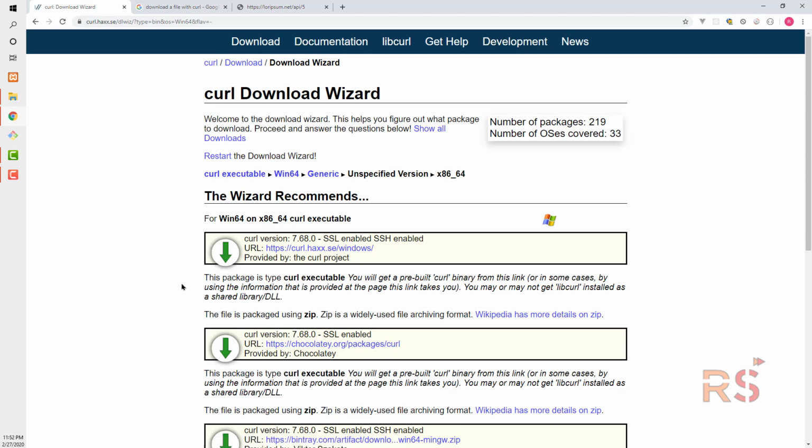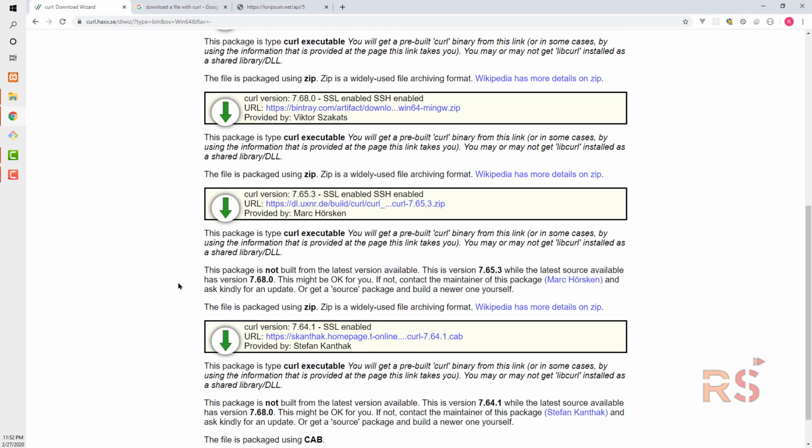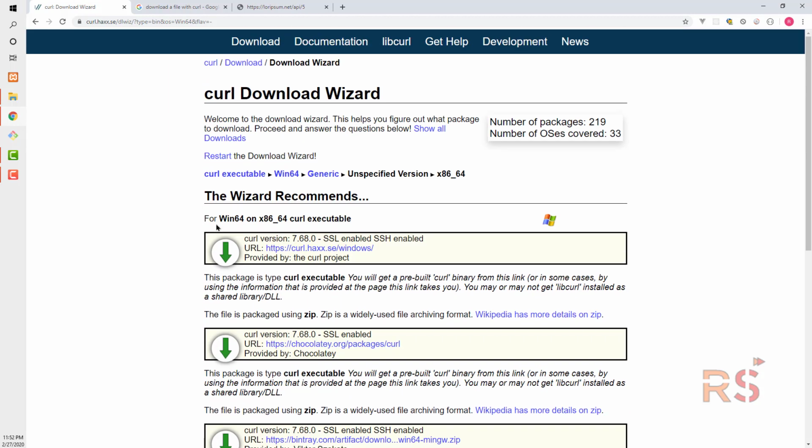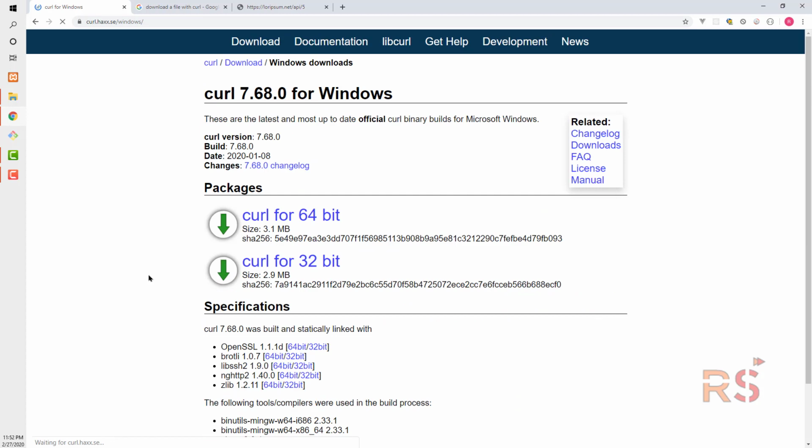Now some options have appeared here. Let's try the first one. Click on download. Now from there click cURL for 64-bit, and the file is downloading. It is 3.1 MB I guess, and it has been downloaded.